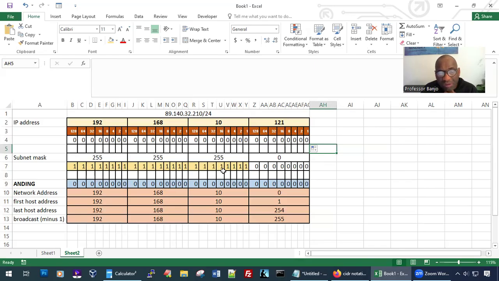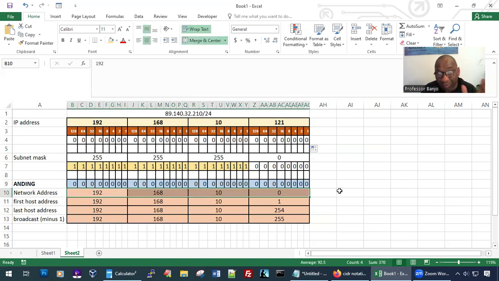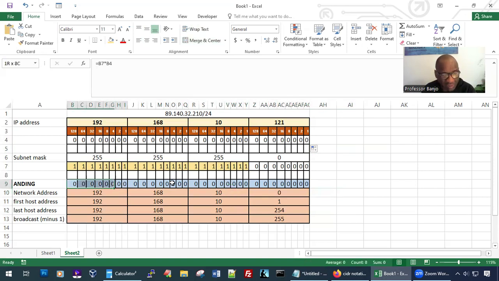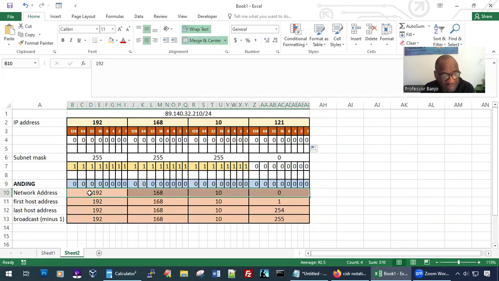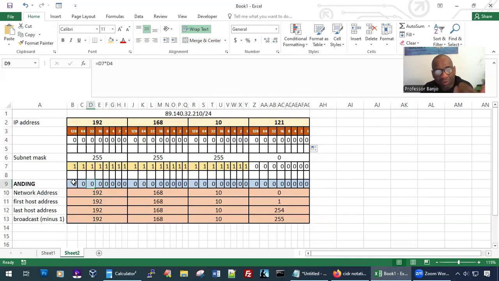Well, you notice that I did the AND in here instead. Hopefully that's clear to you, because I noticed that I have all zeros here. I think I just automatically used the network row here to do my ANDing. So yeah, once you're used to this, you skip some steps because you know what you're doing. So no problem.